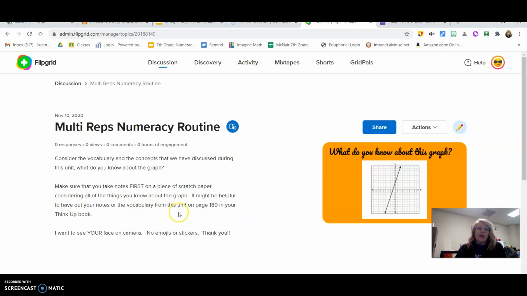And then the other thing that I want to ask is that you show your face on camera, not just an emoji sticker over your face. Like, I want to see you. I have to be on camera every day, so I'm asking for you guys to be on camera also, okay? So that's the Flipgrid assignment.